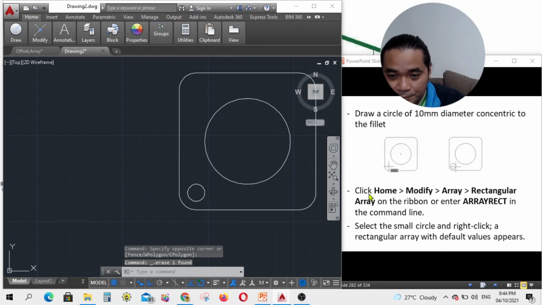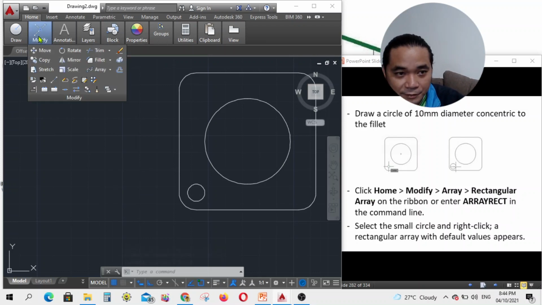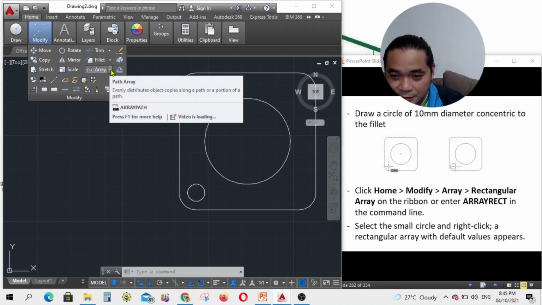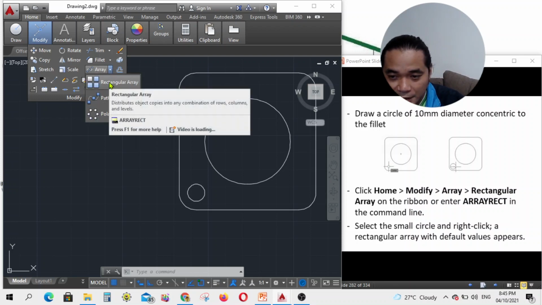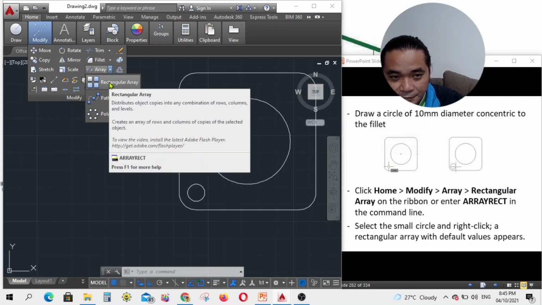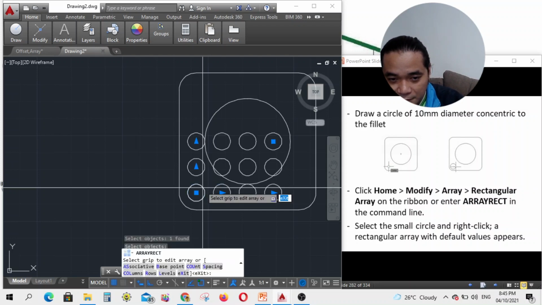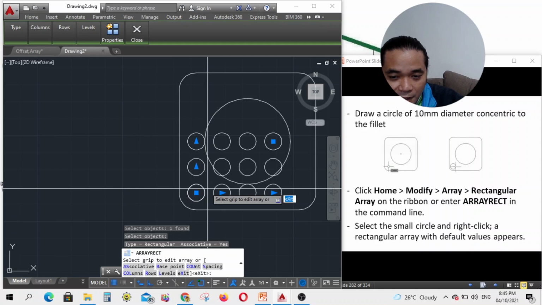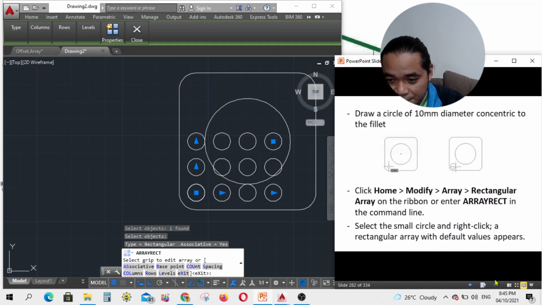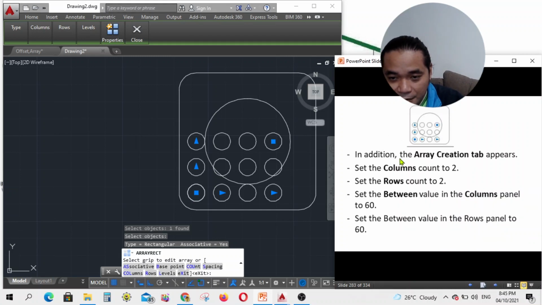Next click Home, then Modify, then Array, then Rectangular Array on the ribbon. Click this one. Then select the small circle. Then right click. A rectangular array with default values will appear. In addition, the array creation tab appears.